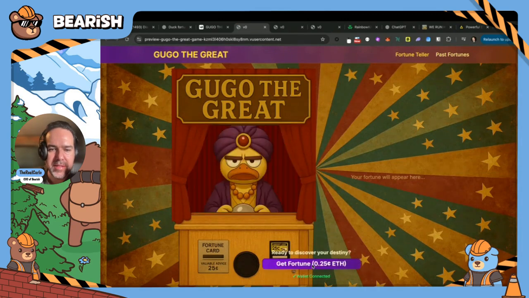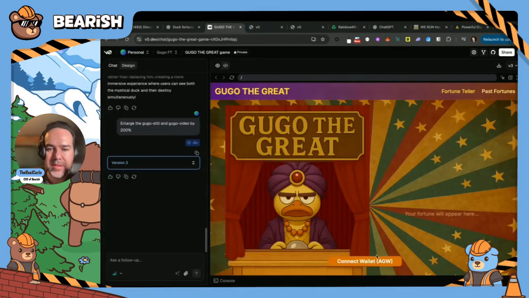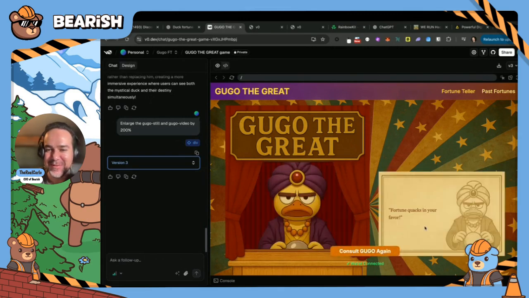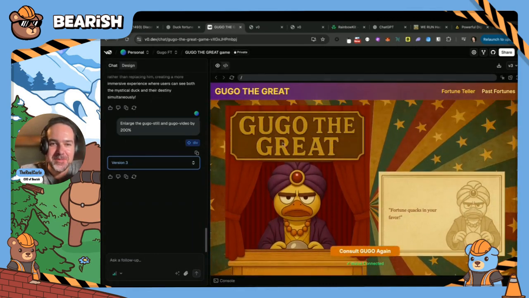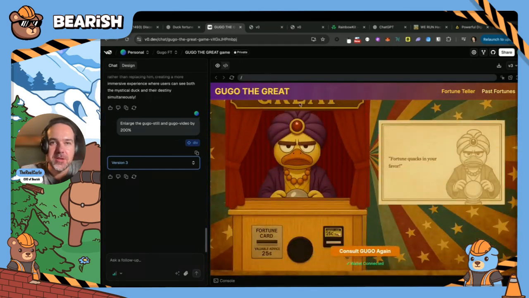Oops. On this view, I get a little funky stuff going on, but that's fine. I can always fix that later. But yeah, so here we go. It's kind of cute. It's reading the fortune. Fortune quacks in your favor. I don't know why I think this is so funny, but I do. All right, so pretty good so far.